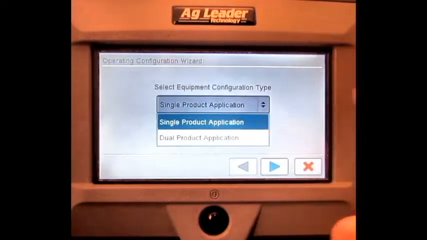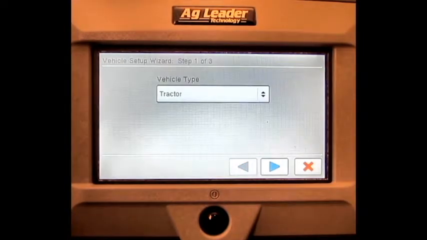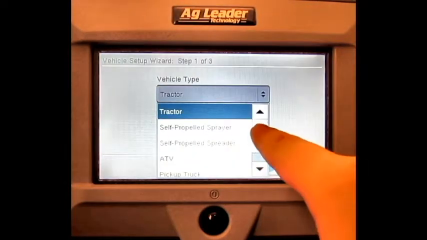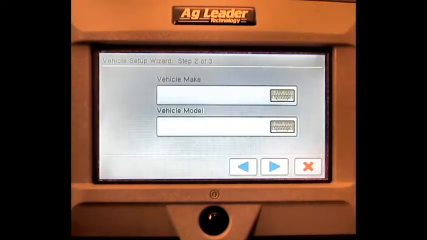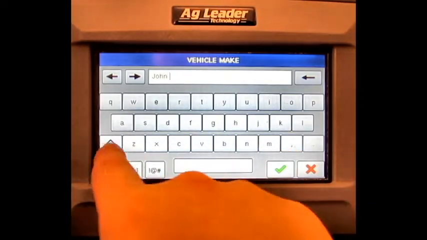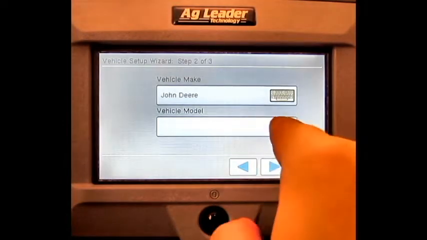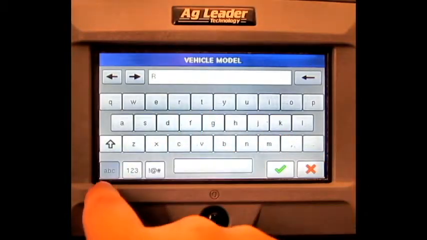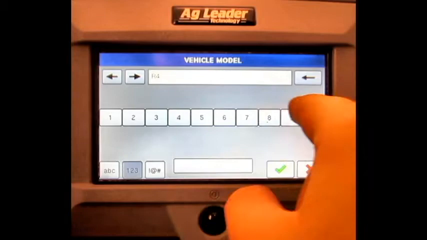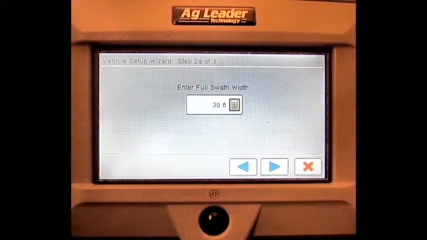Select between Single Product Application or Dual Product Application. Press the Add button. Select the correct vehicle type from the drop-down list. Enter the vehicle's make and model. Enter the vehicle's full swath width.